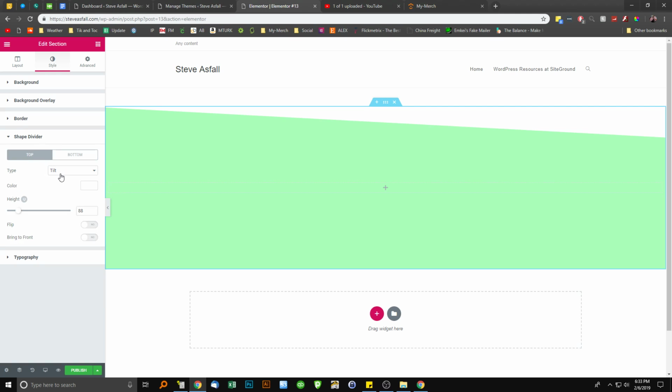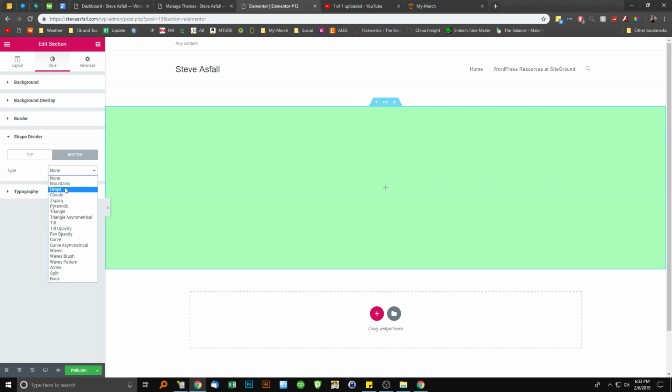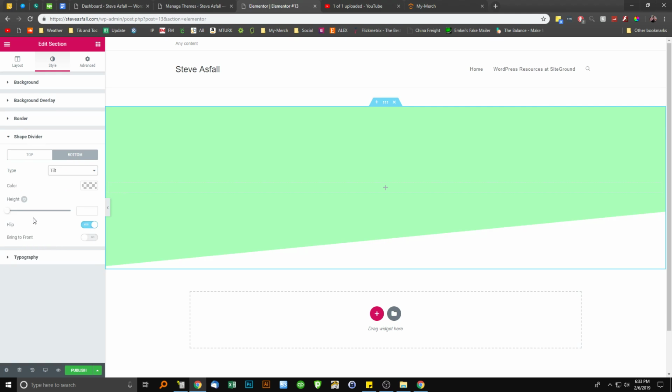I'll leave that top shape divider on. Let's see, no, I'll turn it off. I'll do a bottom shape divider and I'll do the tilt. Not a strong tilt. And flip it back. Okay, there we go.